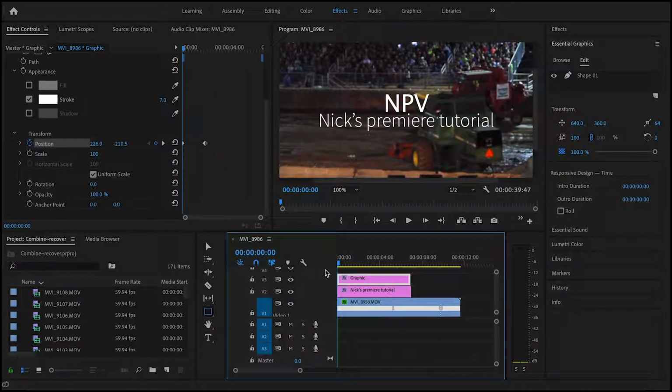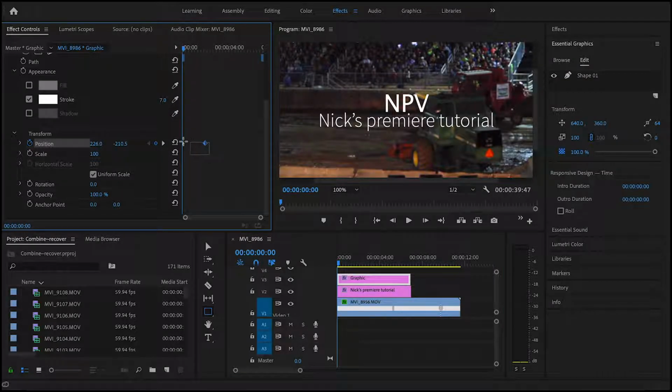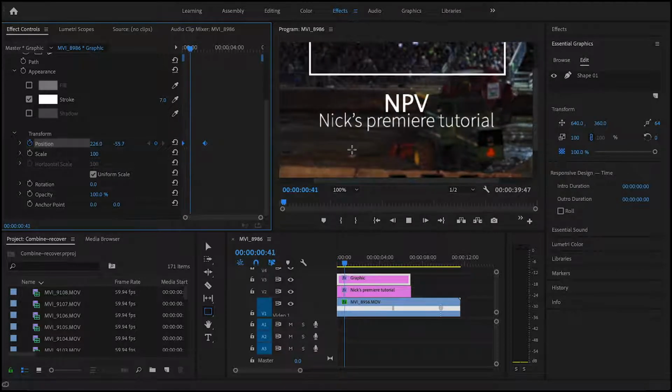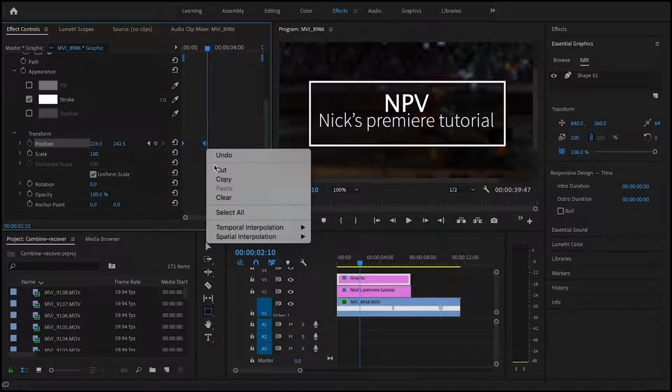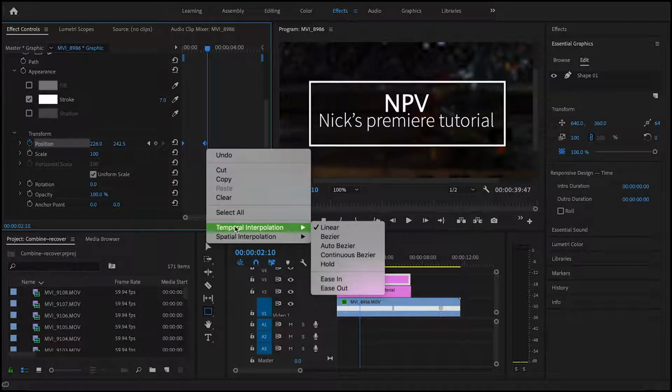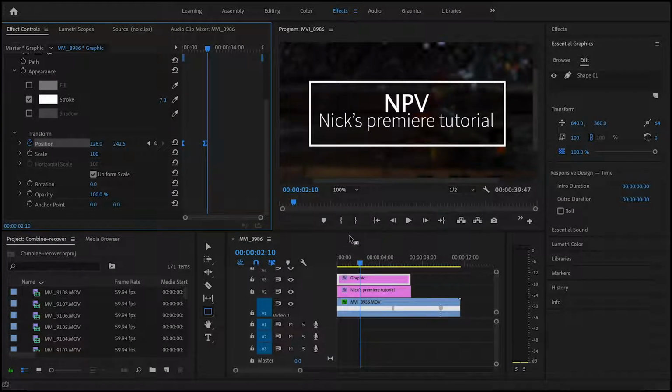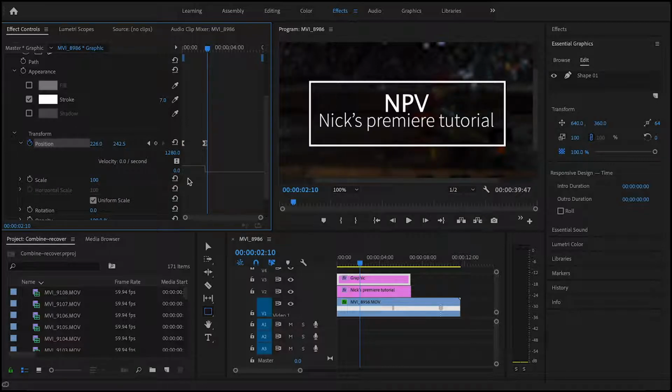So I'm going to come back over here, and it kind of is robotic. It's not very smooth. So I'm going to come in here, highlight both of them, do the temporal interpolation here, do the Bezier, and then I'm going to come over here, and you can actually drop this down and kind of create a better ramp here.